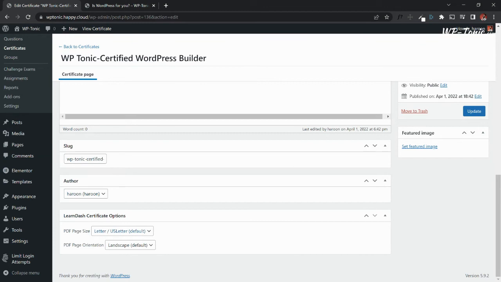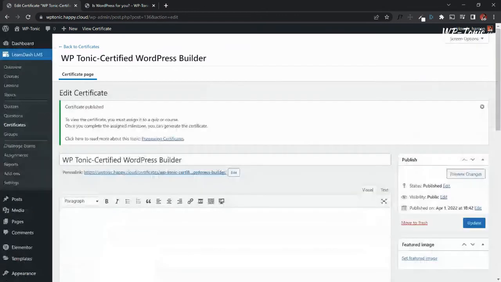And you can set up the page size, whether it's landscape or portrait, and then it's all on your creativity on how you build it. And you see a message over here that to view the certificate, you must first assign it to a quiz or a course. And once you complete the assigned milestone, you can generate the certificate.